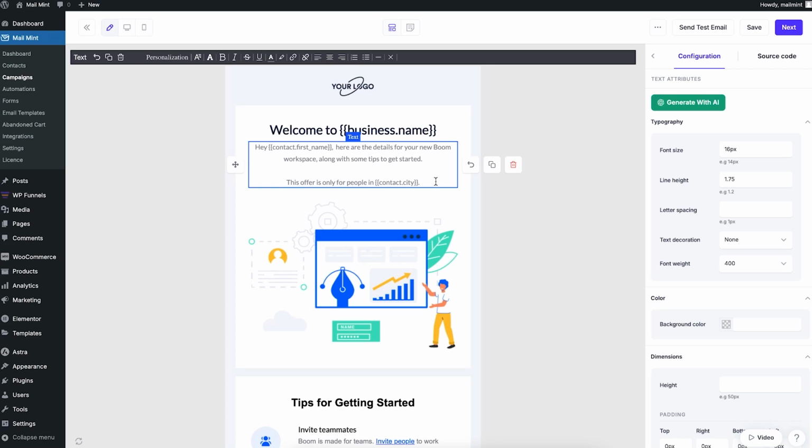Now for some contacts, you may not have this detail available. So at that time, what do you do? Or do you just write this sentence and leave this part blank and people get confused? No. What you can do is, beside the text inside the two brackets, you use a pipe separator and then write some text there, such as your city.